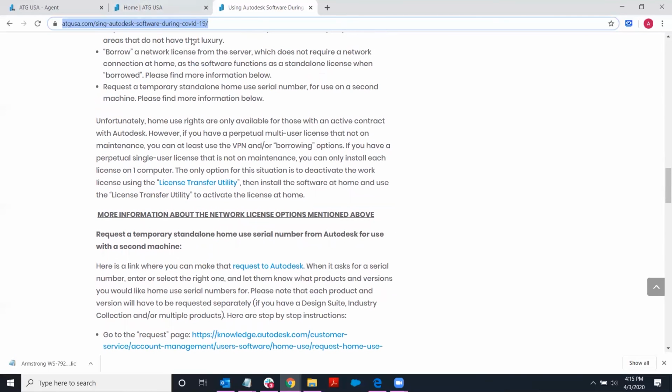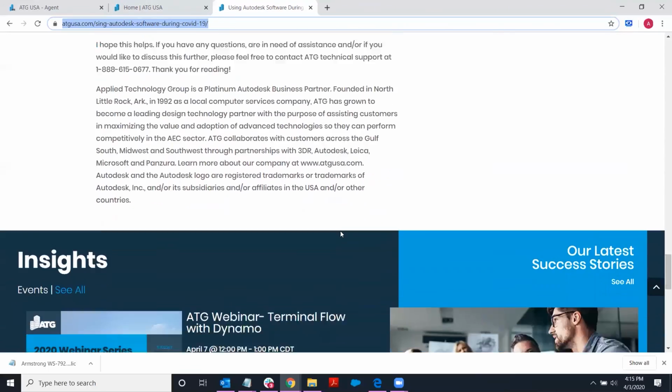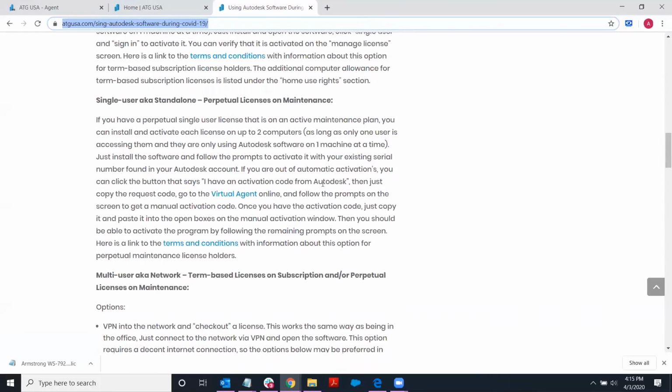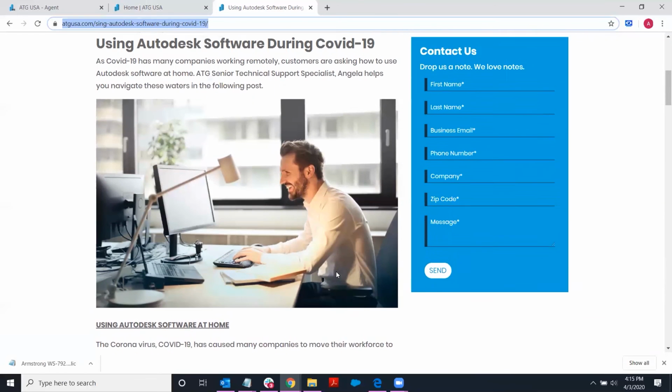definitely take a look at this blog post that you're seeing on the screen here, because it goes into more detail about specifics, especially when it comes to the network license options. And of course, if you have any questions at all, you're welcome to contact ATG Tech Support.